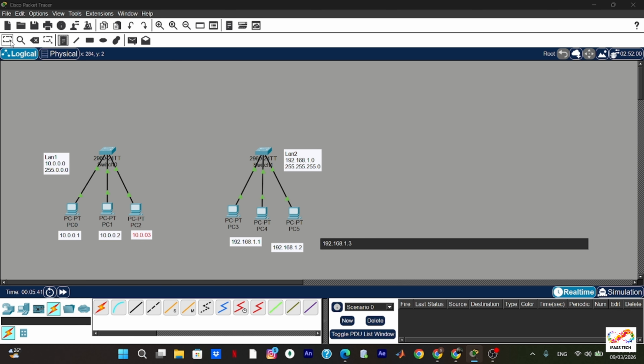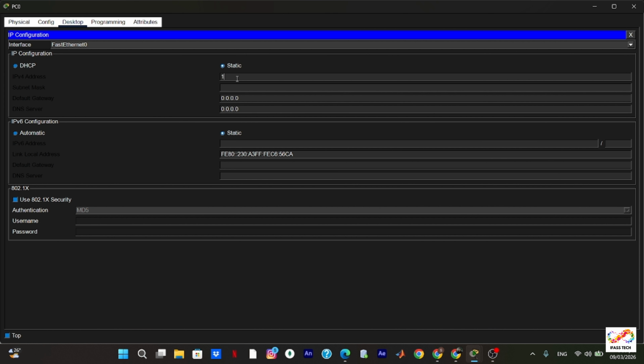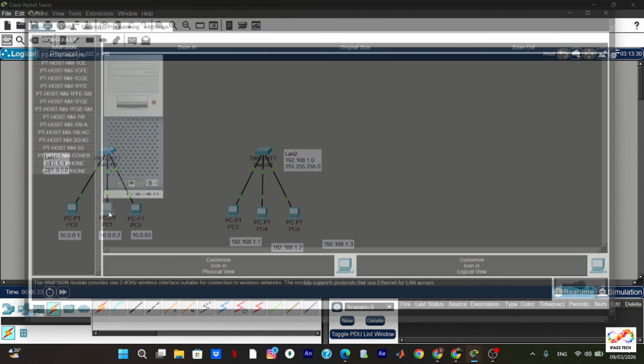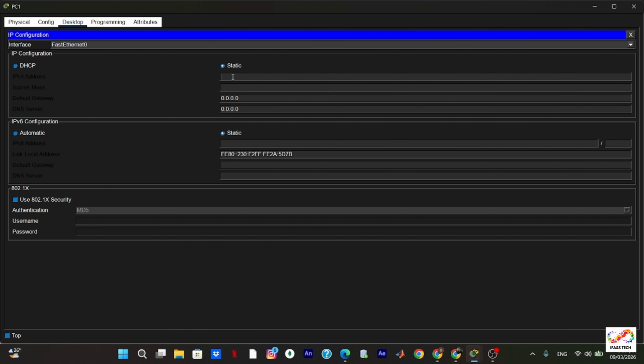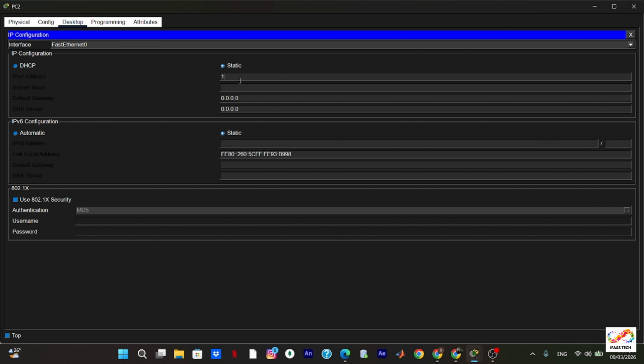So we will go to assign IP addresses to the PCs in real mode. Go to the desktop, IP address 10.0.0.1, subnet mask is 255.0.0.0. Now we will go to the next PC, 10.0.0.2. Desktop, 10.0.0.3.